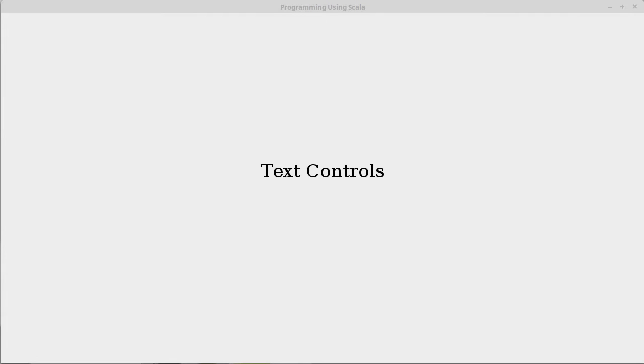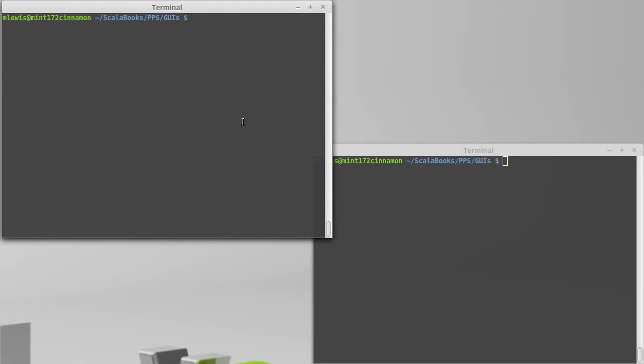In this video, we want to talk about the primary text controls that are offered by ScalaFX. There are basically four of these we want to discuss. They are a label, which is something that just displays information that the user can't type into, a text field, which is a single line of input, a text area, which represents multiple lines of input, and a password field.